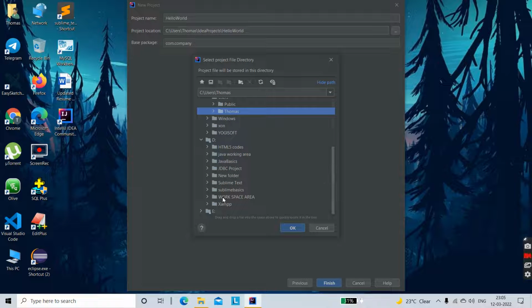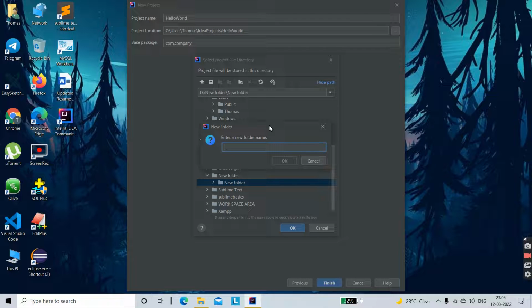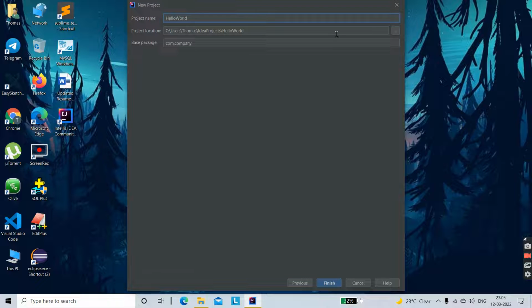You can create a new folder. I'm going to create a new folder, and in that I'm going to save the Hello World project. Name it IntelliJ project, then click on OK. You can see here in the new folder I have created the IntelliJ project. Click on OK, then click on finish.